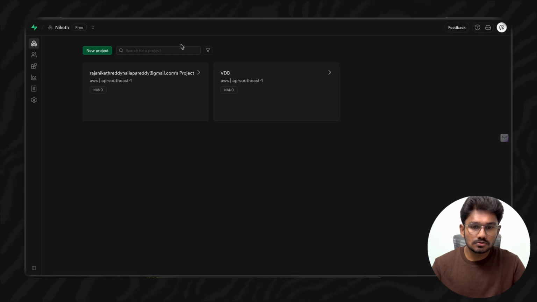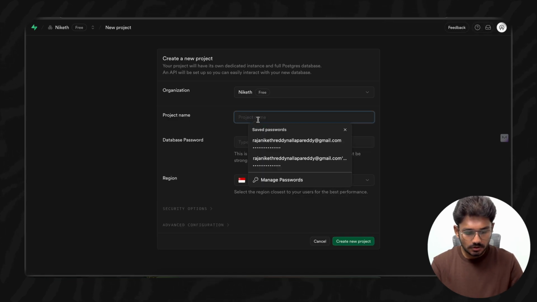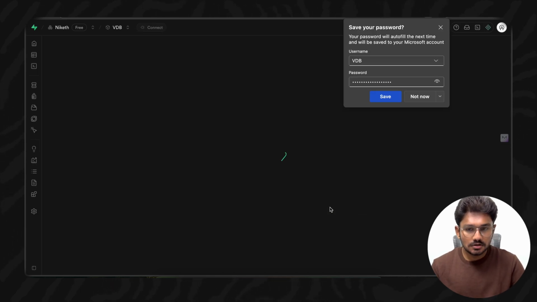So just go to Supabase and create a free account. Click on create new project and give it a project name. I just gave it VDB. You can set the password and then click on create new project. This will now create a new project.